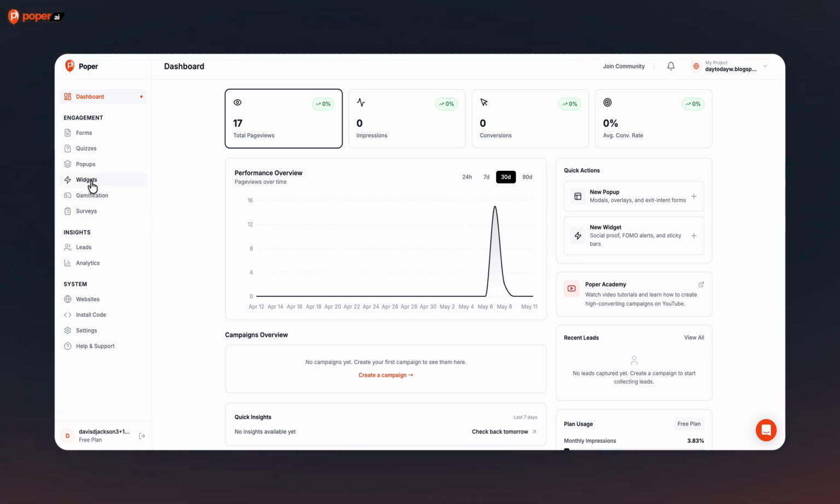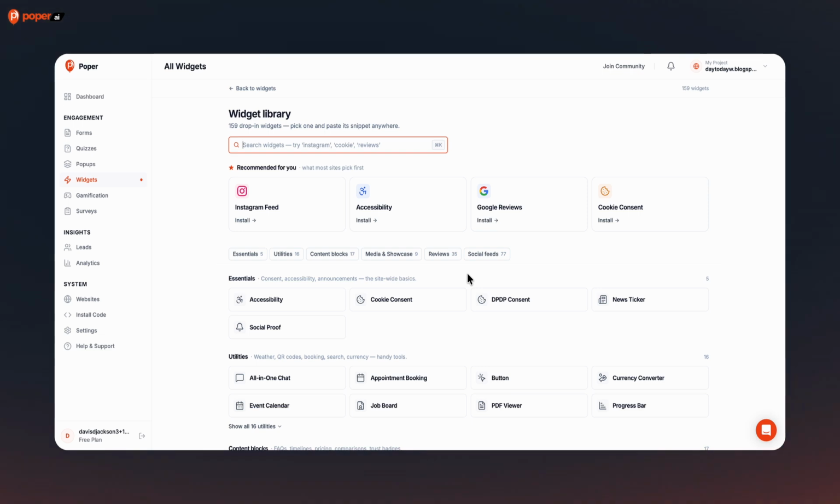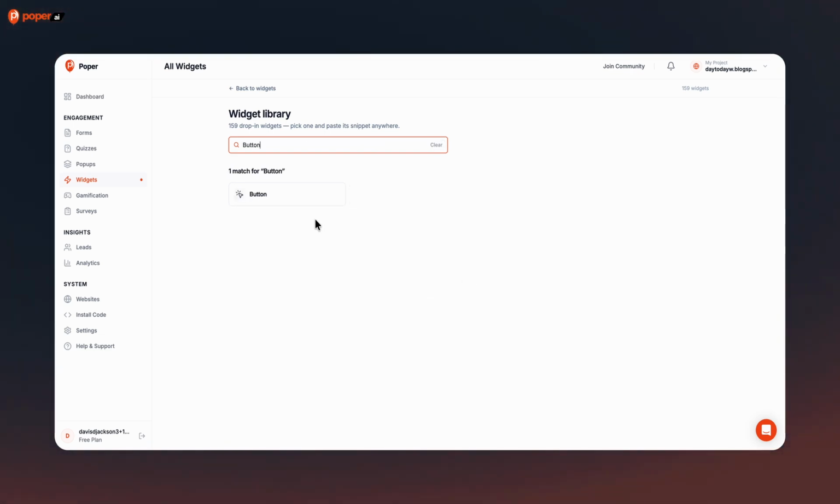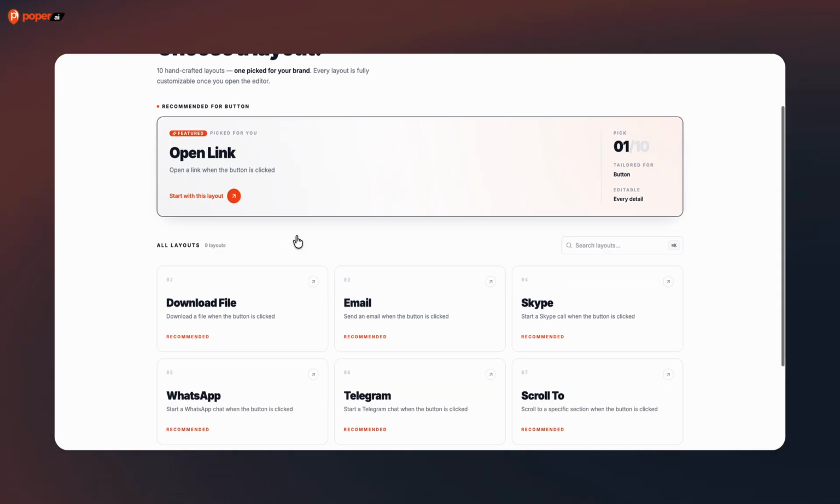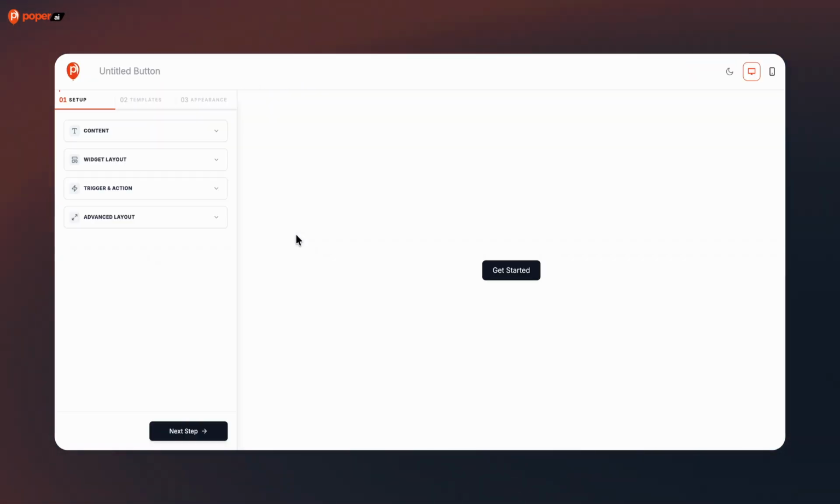Once you're there, click on Widgets from the left sidebar, and then click Create New Widget. Now search for Button in the search bar and open the widget. After that, choose a layout according to your preference. Once the layout is selected, the widget editor will open.